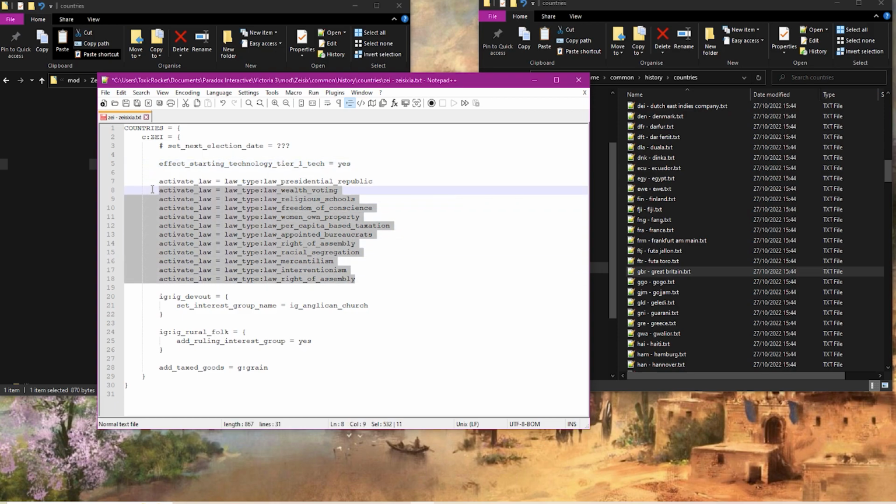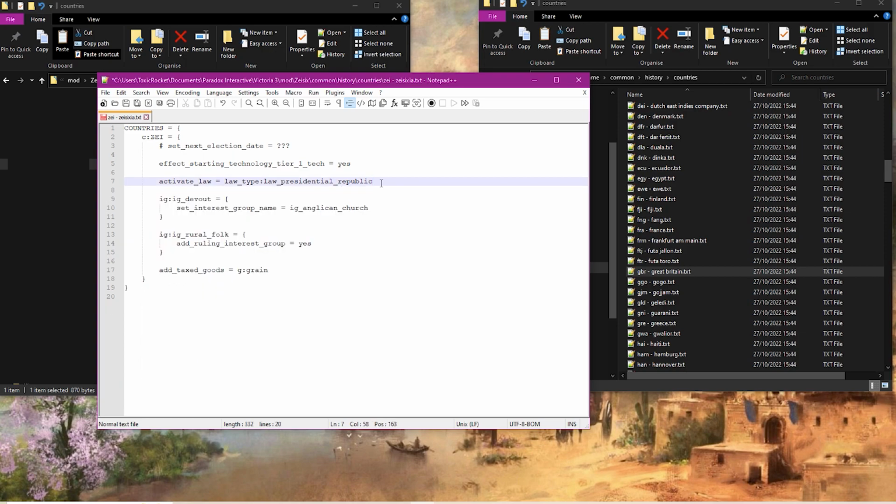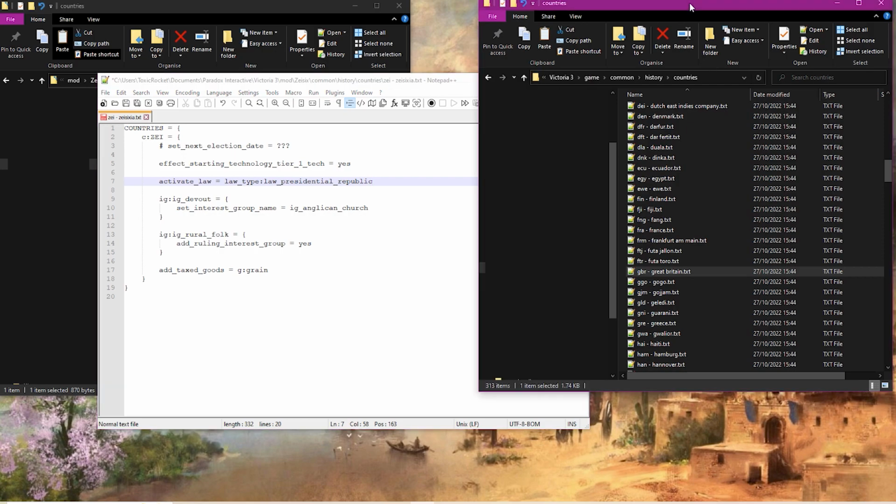And then here is where your laws are. So, if we wanted, we can delete all of these, and then the game will just randomly assign laws for our country. But if you want to put your own laws in, then you want to search up where the laws are.